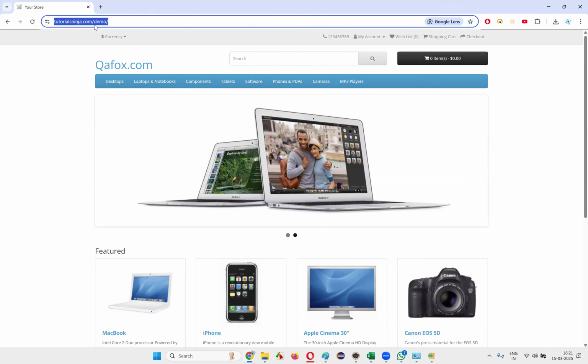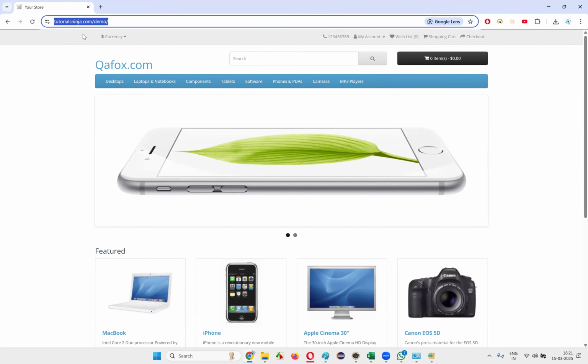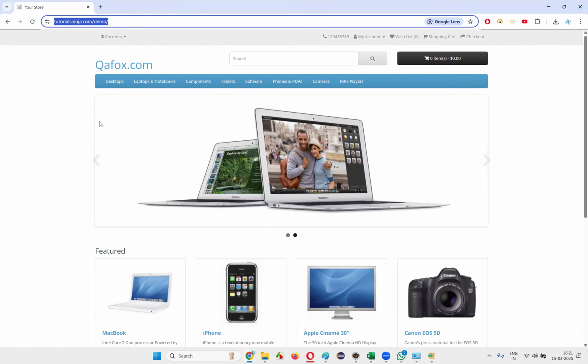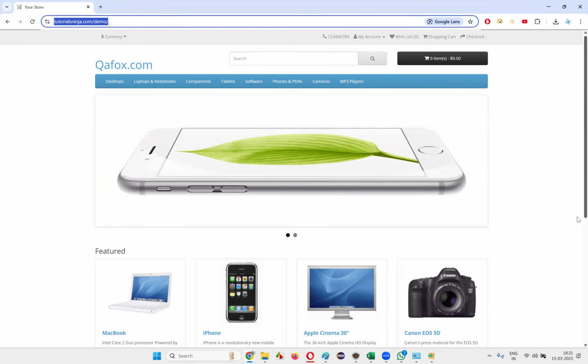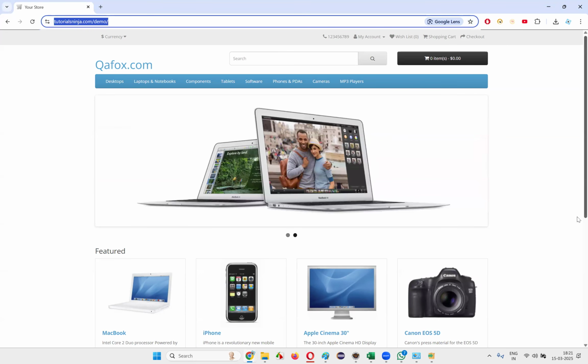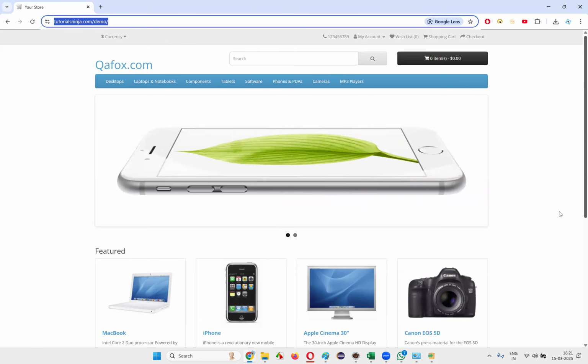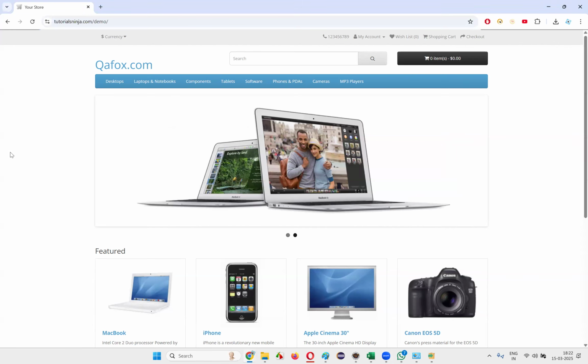Not only in my machine, if I open this URL, this page will come. In your machine also, it will come. If you go to Singapore and open, it will come. If you go to the US and open, it will come. If you go to India, it will open. Everywhere it is opening. How come this is opening?